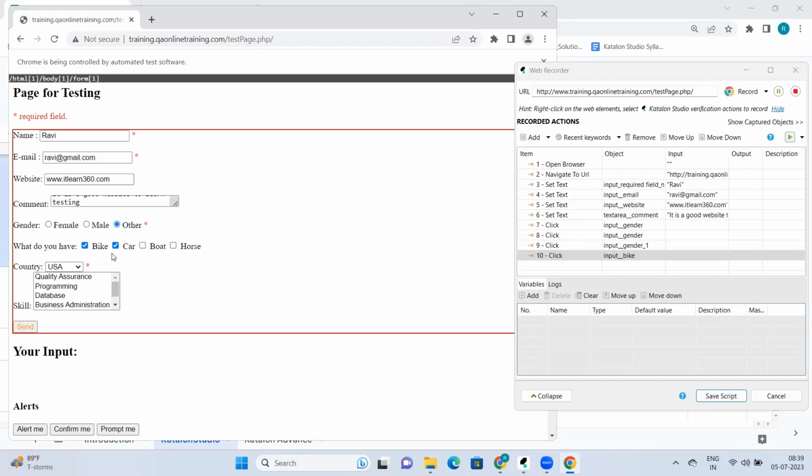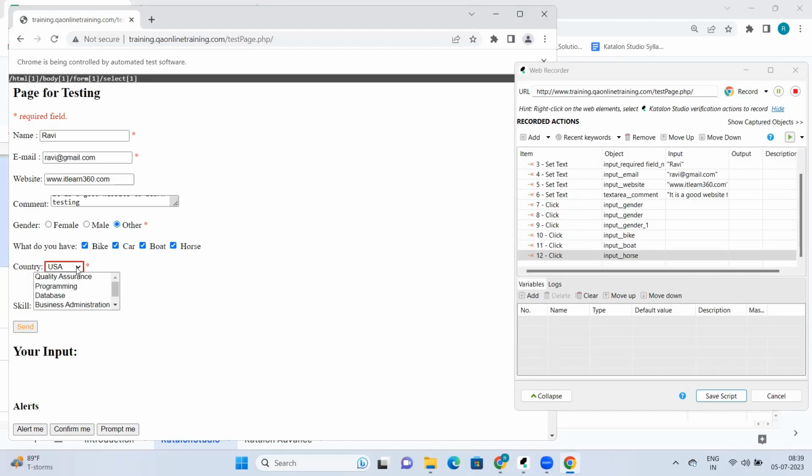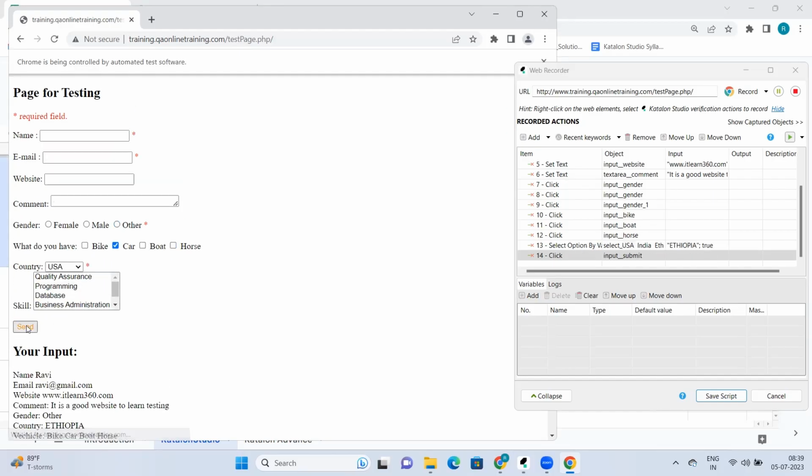Now I click on bike. This car is clicked by default. So if I click on this car, this one will get deselected. So what I will do, I'll not click on car, I'll click on board, I'll click on horse. Now for drop down, right now the value there is US. Just I'll change the value to Ethiopia. Let's see whether this value is selected or not. Same for this section. I'll just scroll, I'll click on this programming, yeah. And then click the send button. So these are the steps that I'm performing here, basically.